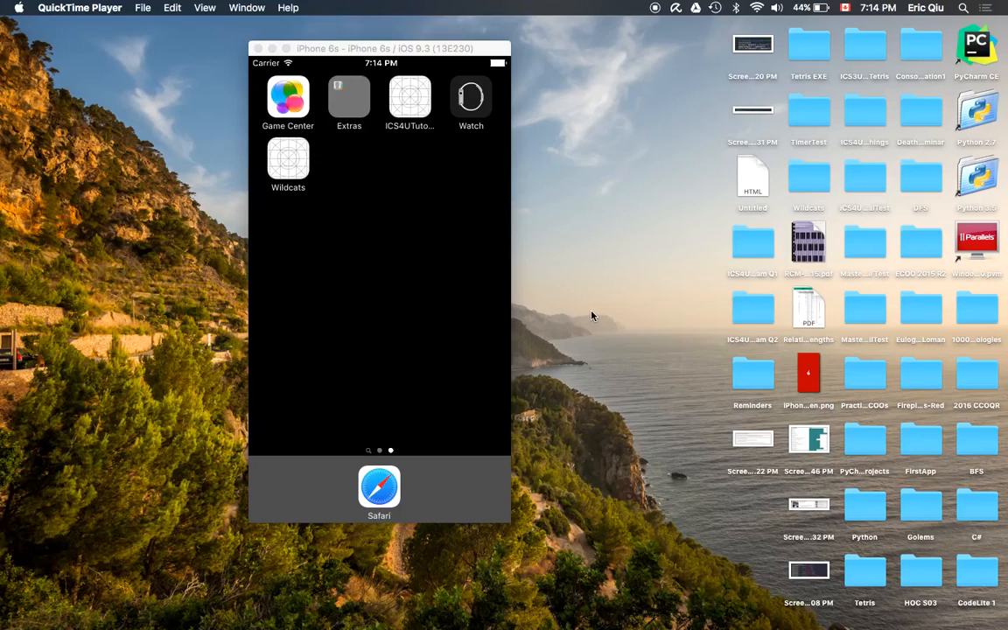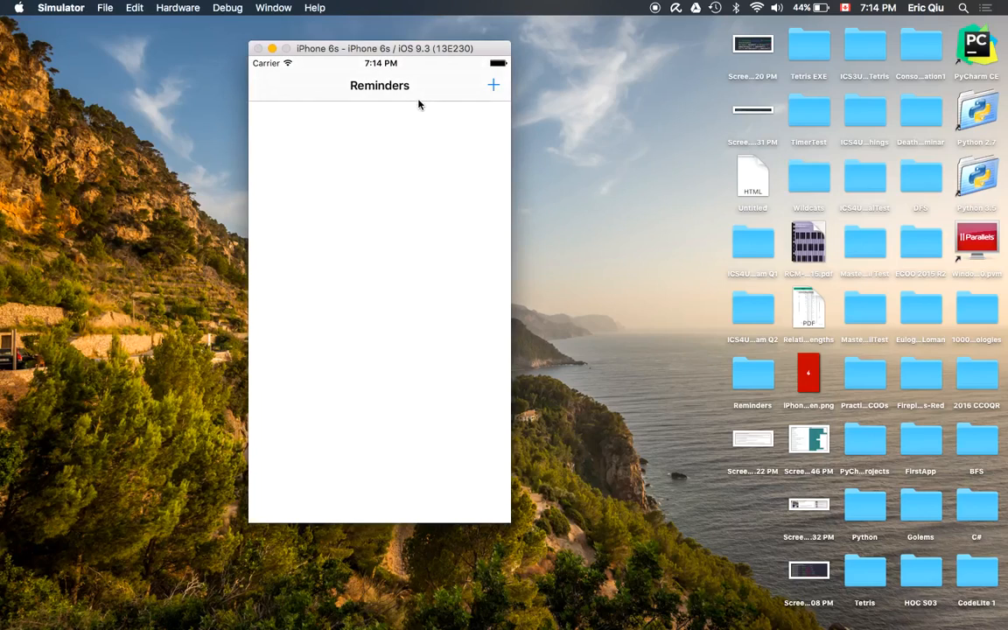So for this tutorial, I'm going to show you how to make this app. It's going to be a reminders app. When you open the app, the user is going to see this list. And then if they want to add a reminder, they can click that add button and then type in a name. So don't forget to remember.